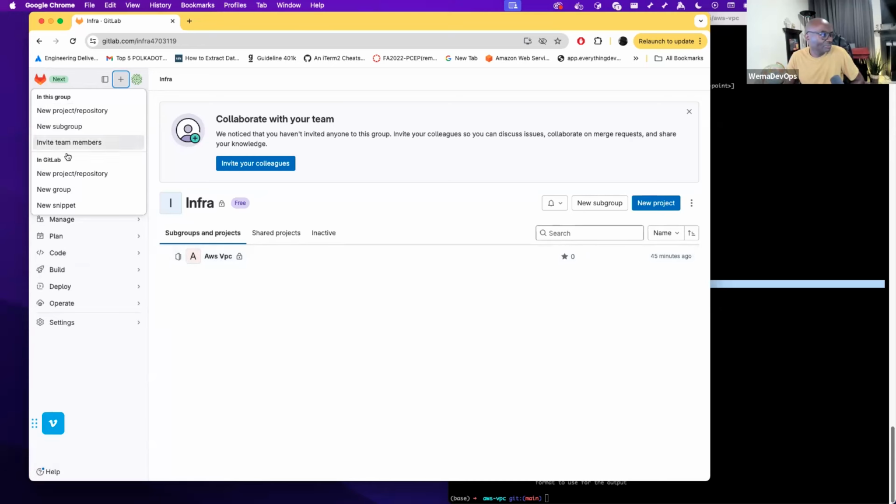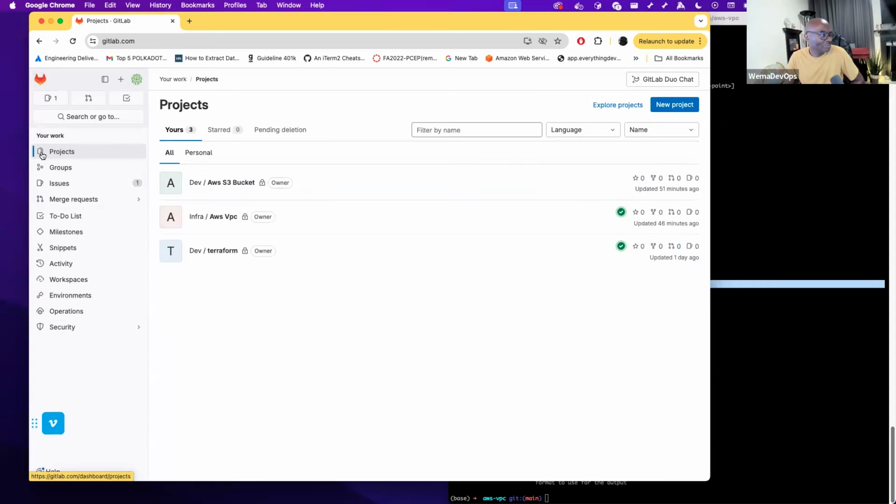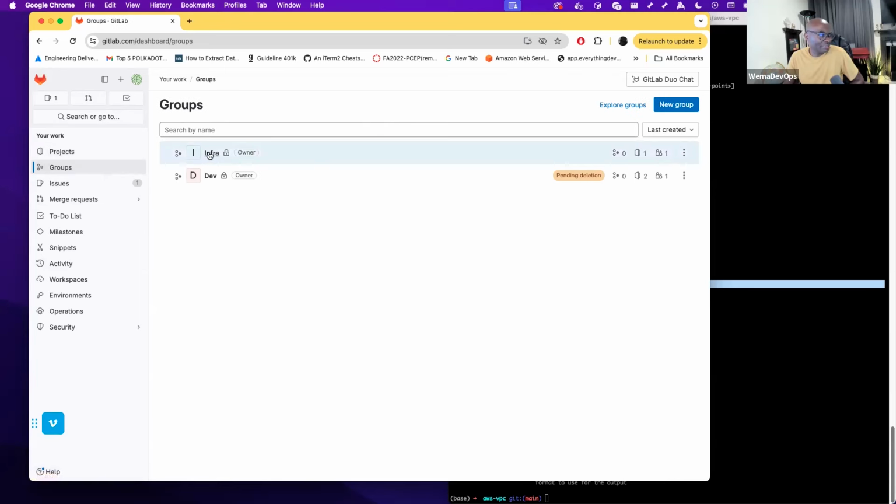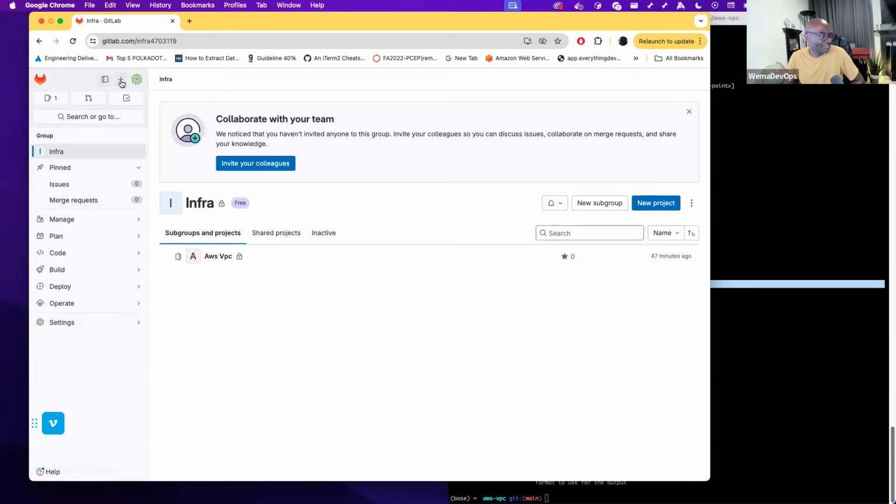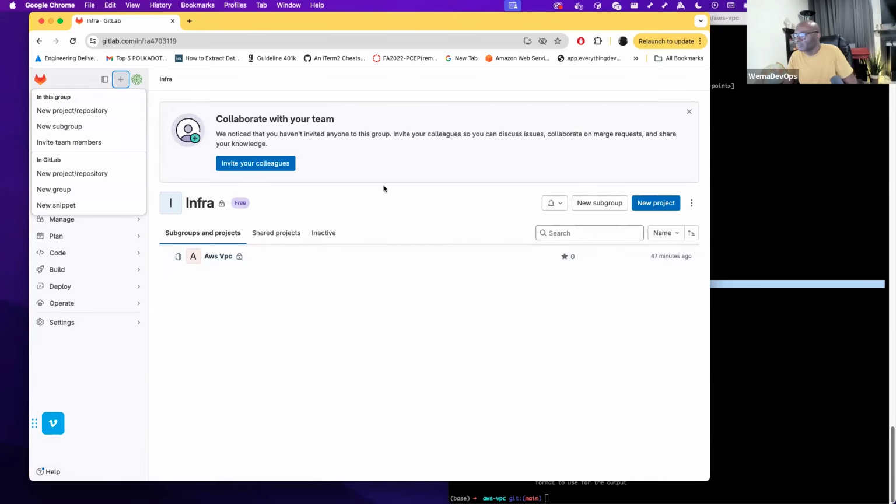But in GitLab, I can also create a new project, a new group, or a new snippet. I can do that if I go home here. Now, within the project, I can create a new group. If I do this, this is within GitLab, I'm creating a group. But if I go to a specific group, then I can go here, and now within this group, I can create a new repository. I can create a new repository within the infra group.